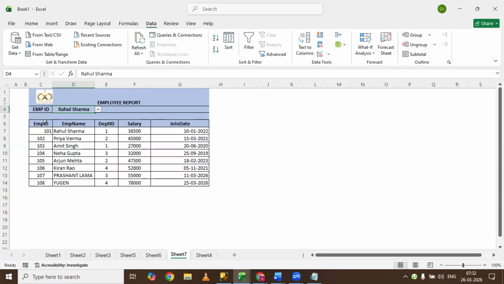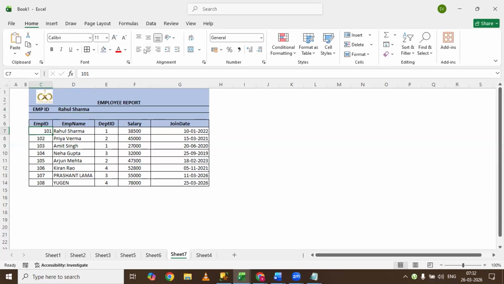So I want Rahul, so I'll get only Rahul's report. You got it? This is how a report works. When I select Eugen, I'll get only Eugen's values. You getting me? So you are giving the input parameter. This is the input parameter.